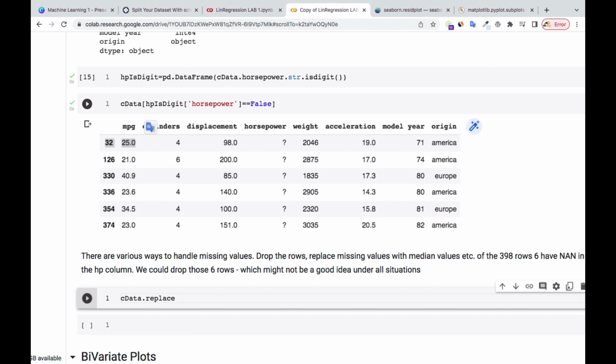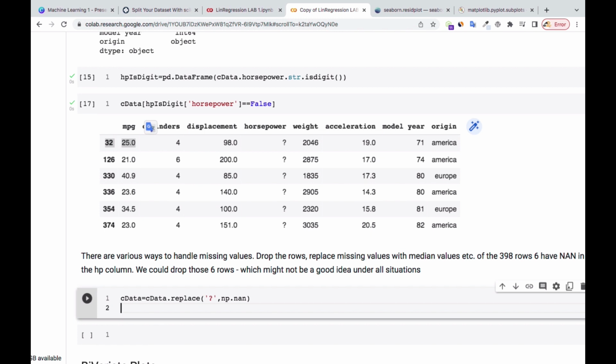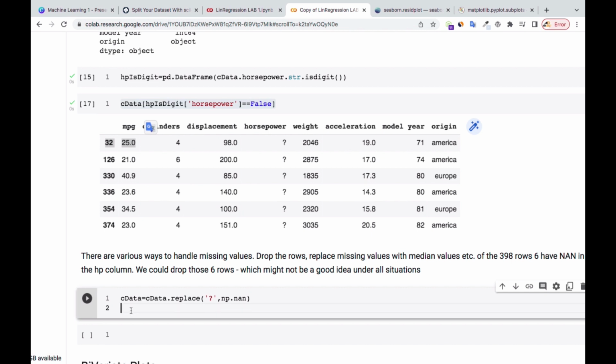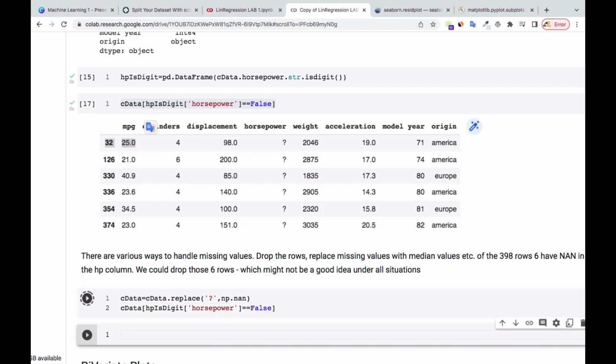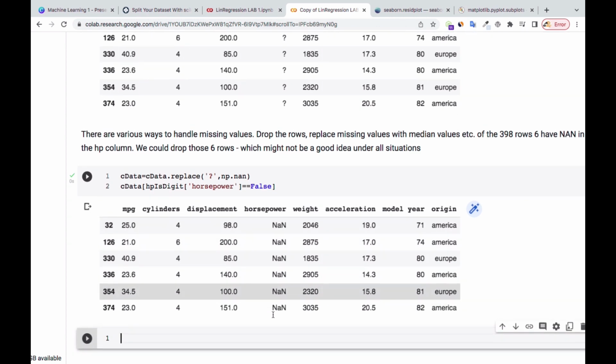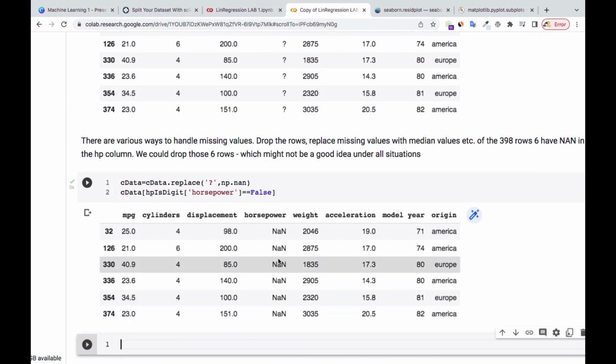I'm going to replace every question mark over there with numpy NaN. I'm going to do something like this, and that should reflect in our original data set. Now when I do that, the next thing I want to do is to check this thing again. Great. Now you can see that instead of the question marks, we have NaN. Now pandas understands these NaNs instead of the question mark.